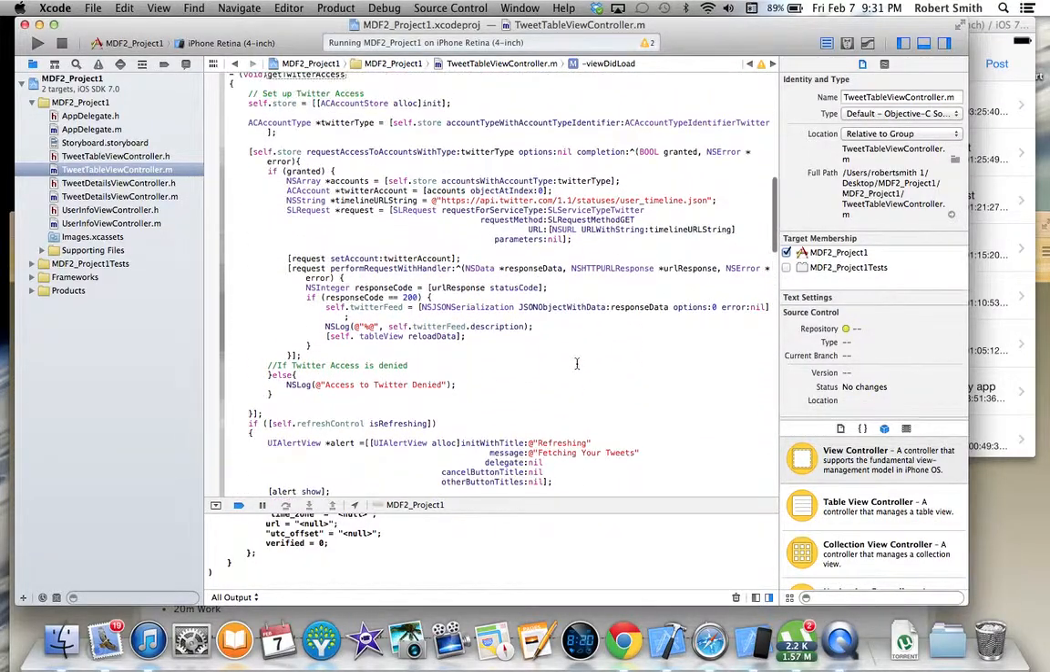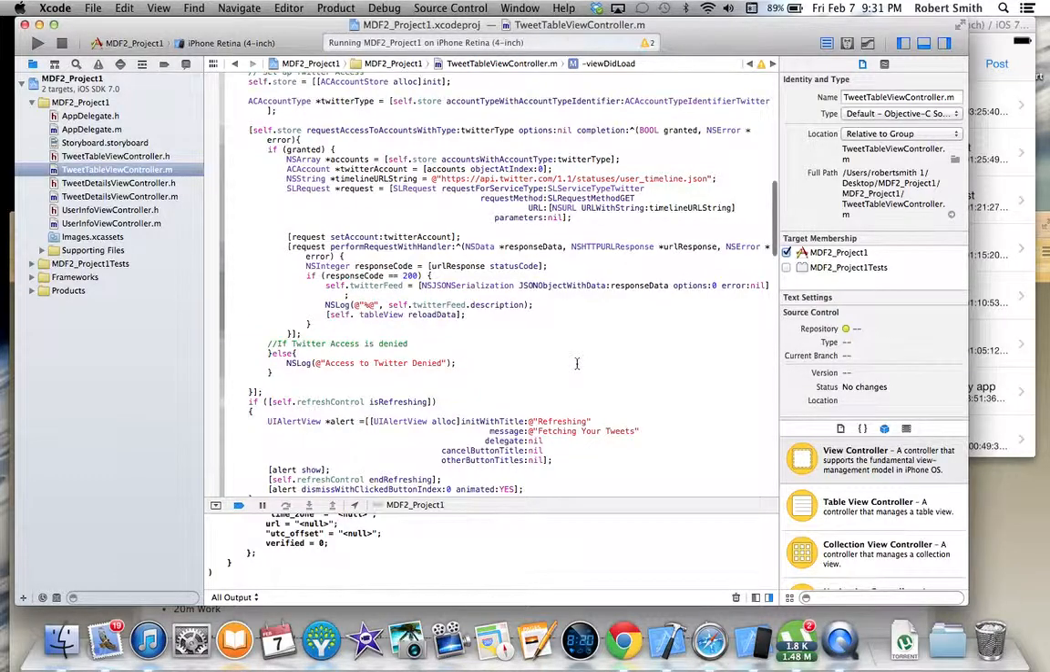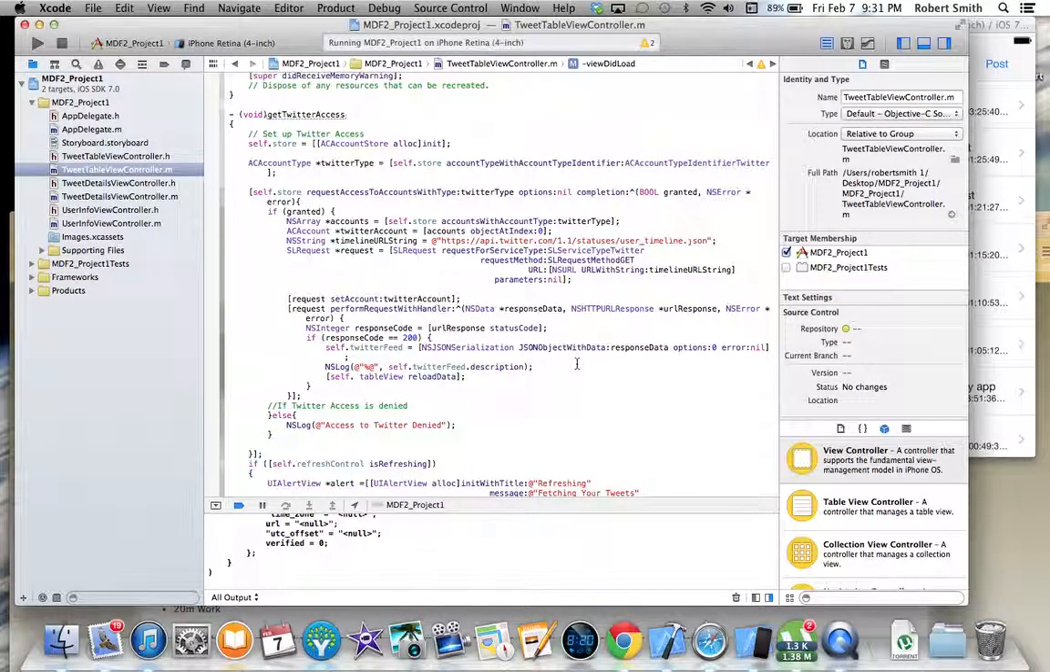But what I tried to do was, let me try to think. I tried to store the JSON in, see, this is an array right now. I tried to store it in a dictionary first, and then set up a temporary array, and then set up a for-in loop that would allow me to loop through every object in the dictionary, and then set the values from my tweet class, which had the properties that I needed in the cells.